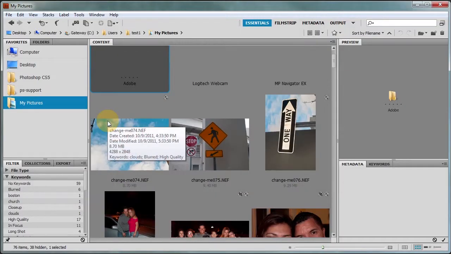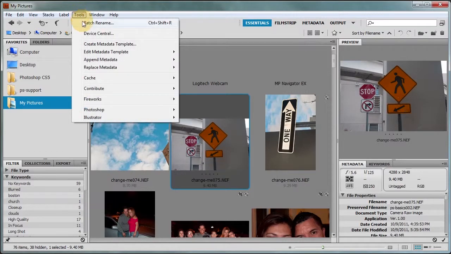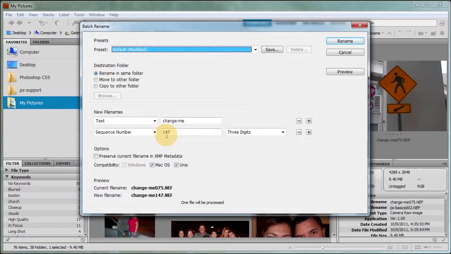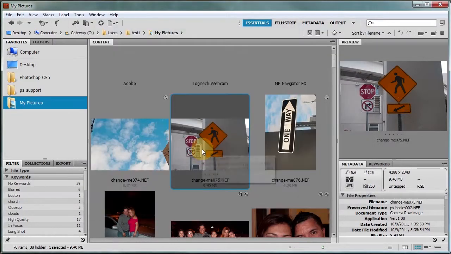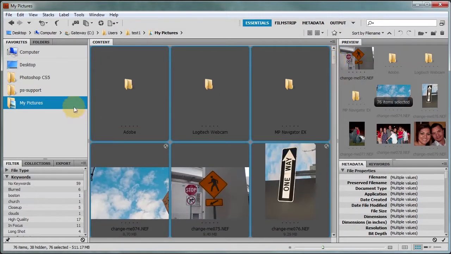In this tutorial, we're going to learn how to use batch rename and how to get photos from your camera. Now, if you select one picture, you go up to Tools, and you say Batch Rename, which means you're going to rename a batch. Well, only one file will be processed, so there's no point in using Batch Rename at that point. So what you need to do is press Control A to select all of the photos within My Pictures, or wherever you're doing, it doesn't matter.